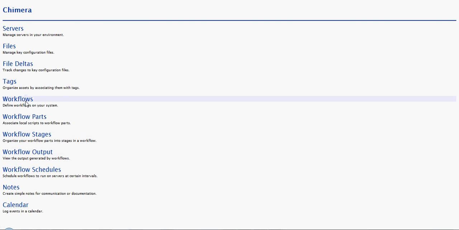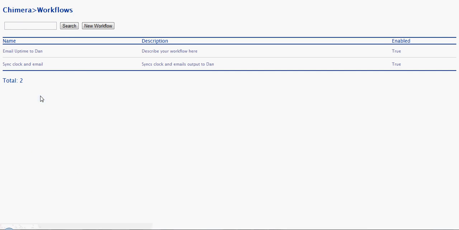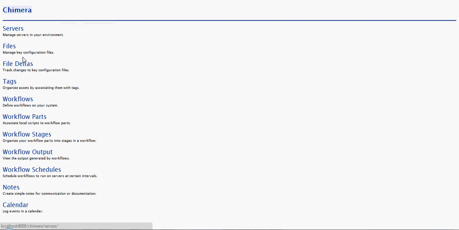Workflows break down into several different parts here. The basic concept is that you have a workflow object itself, which is little more than just a name, a description, and an enabled bit. If a workflow is not enabled, you will not be able to run it on the system. So this is good for developing things in a test phase where you want to ensure that no matter what happens, these do not get executed.